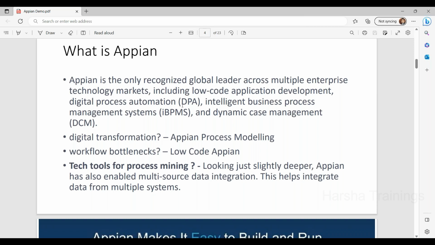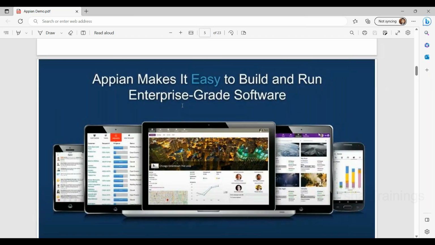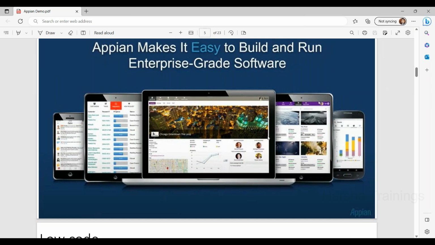All right. So Appian is a BPM tool, right? If you talk about the BPM tool, Appian is currently leading the market, with a lot of companies and organizations using Appian applications to build their projects. You can see this screen, right?